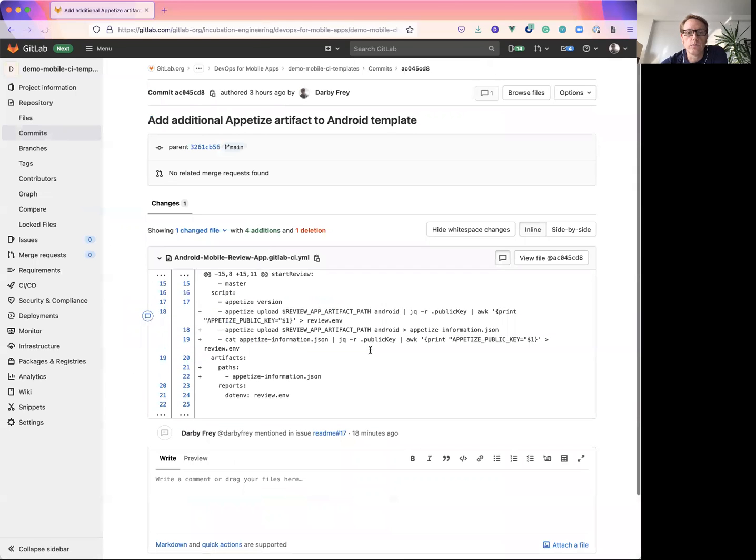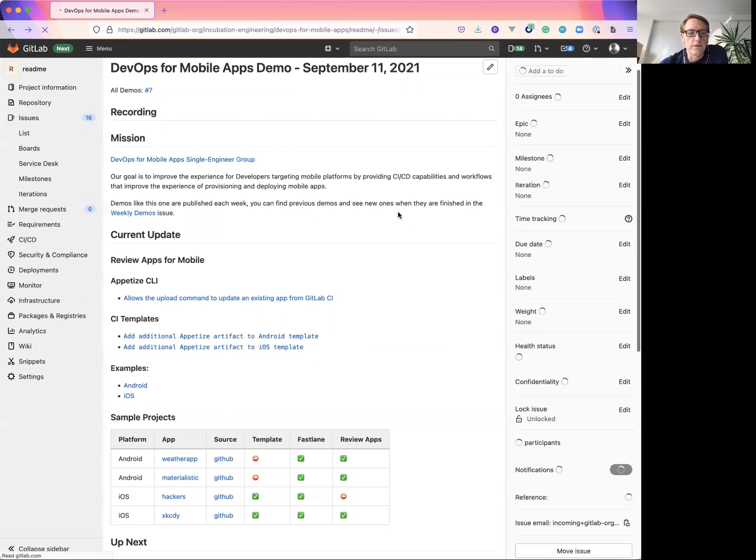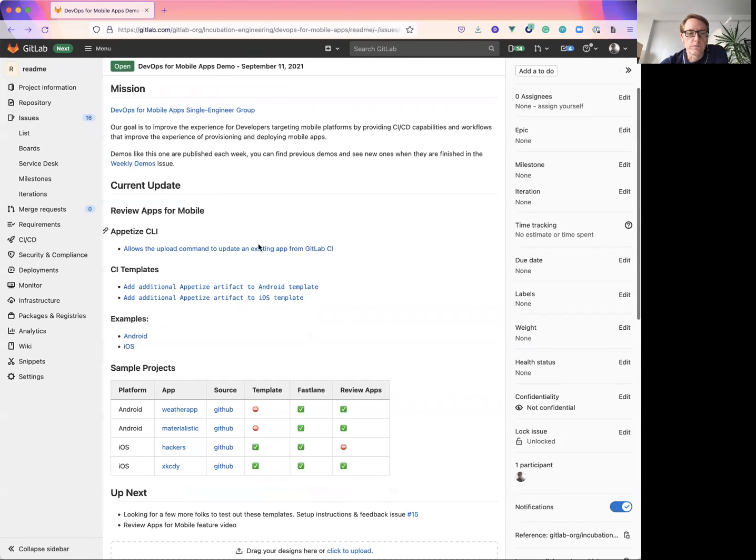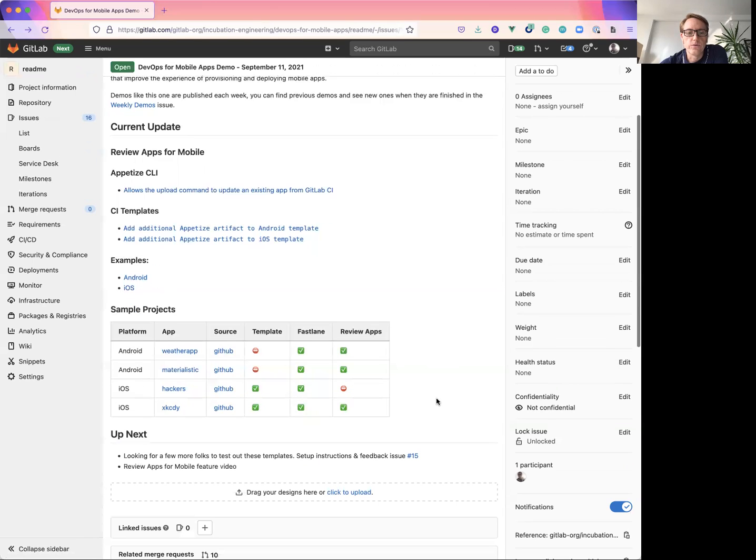Essentially what we needed to do to make this work is introduce an additional artifact into the pipeline. This new artifact gets created here, and that's what helps retain that information between the different pipeline runs. Outside of that, I've linked to some of the other examples I've been working with. You can see the two Android and iOS example review apps, and the sample project matrix down here.